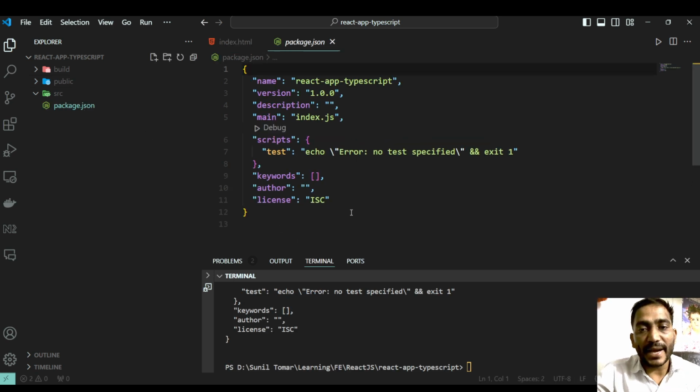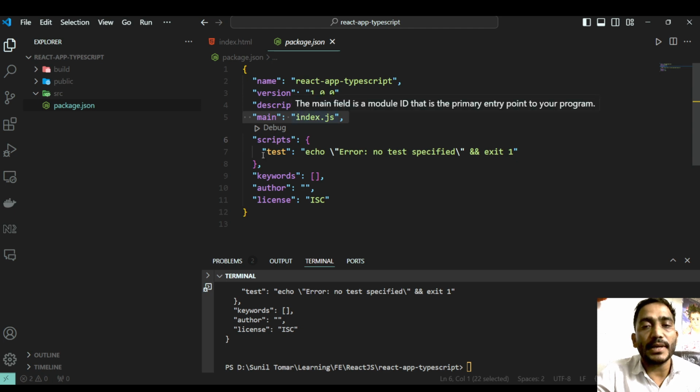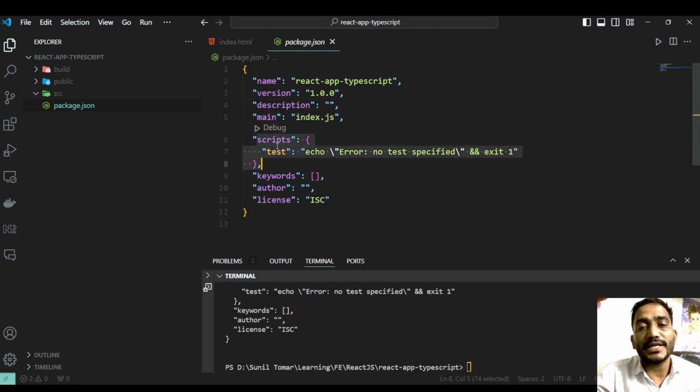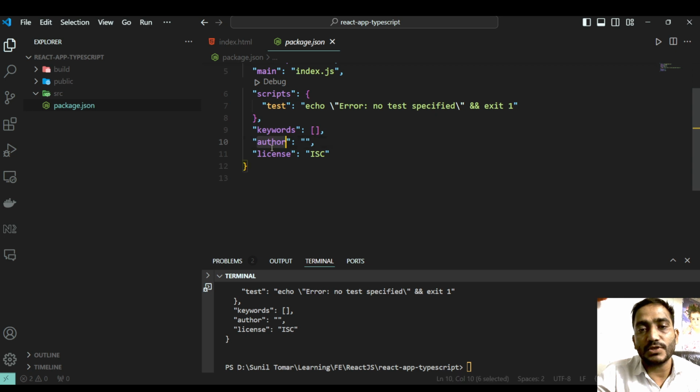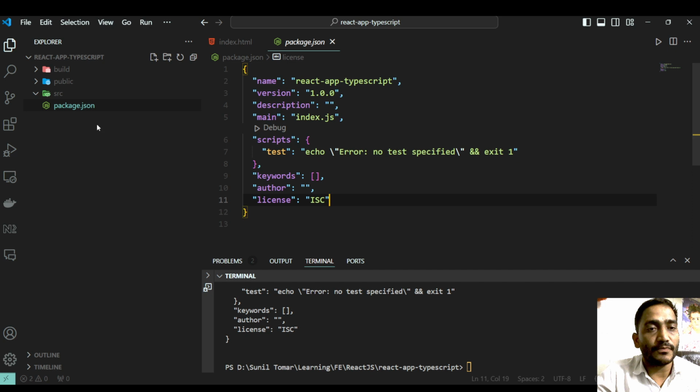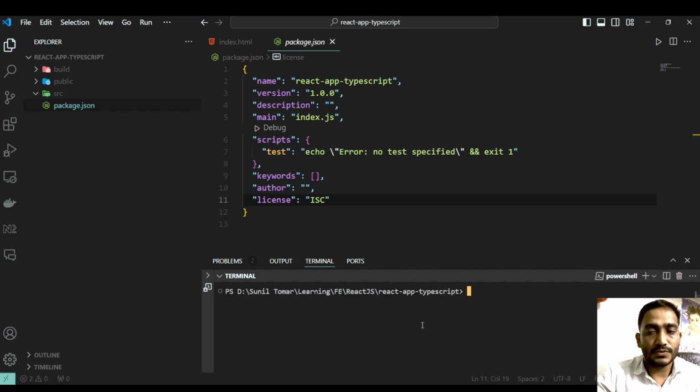You can see this is the package.json file where you can see the name of your project, the version of your project, and the description. Main file means this is the starting point of your application. Inside scripts you write scripts to run from the command line interface, and there are keywords where you can write some keywords. Author, in this case I am the author of this project, so I can write my name here, and license, which license you want to acquire for your project.